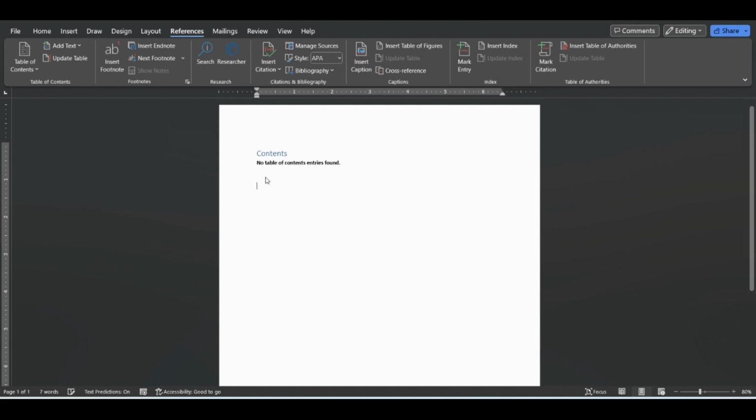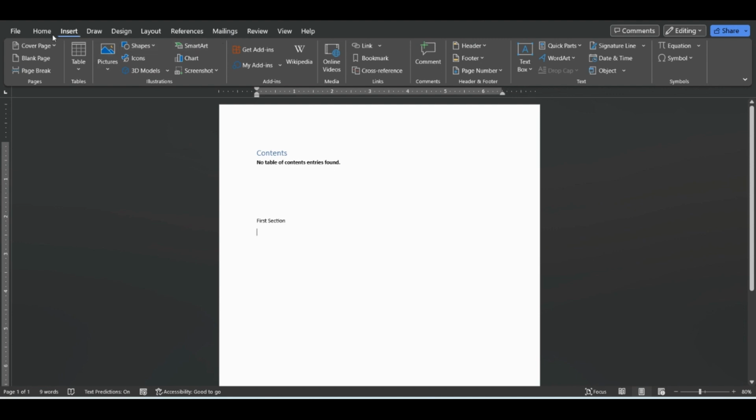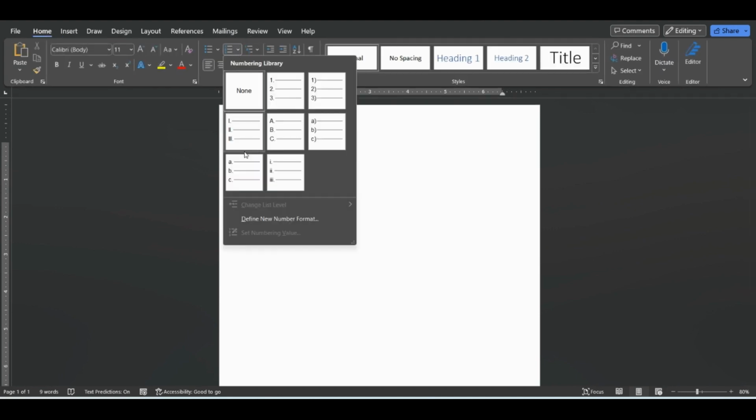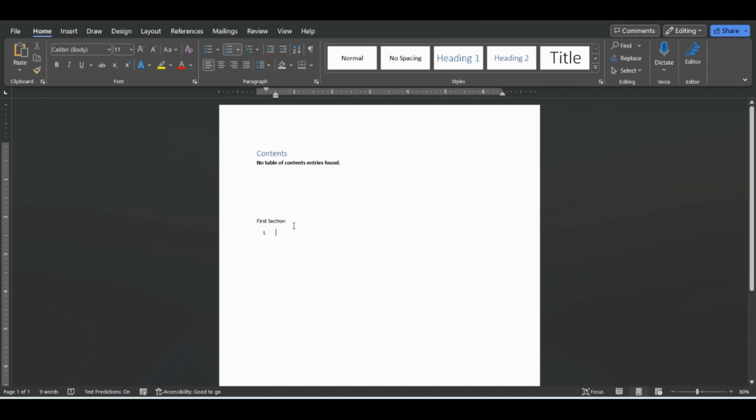So what we're going to want to do, just for this example, is we'll type first section. You can even insert a little list. Paragraph for table of contents. And then we'll start a second section.